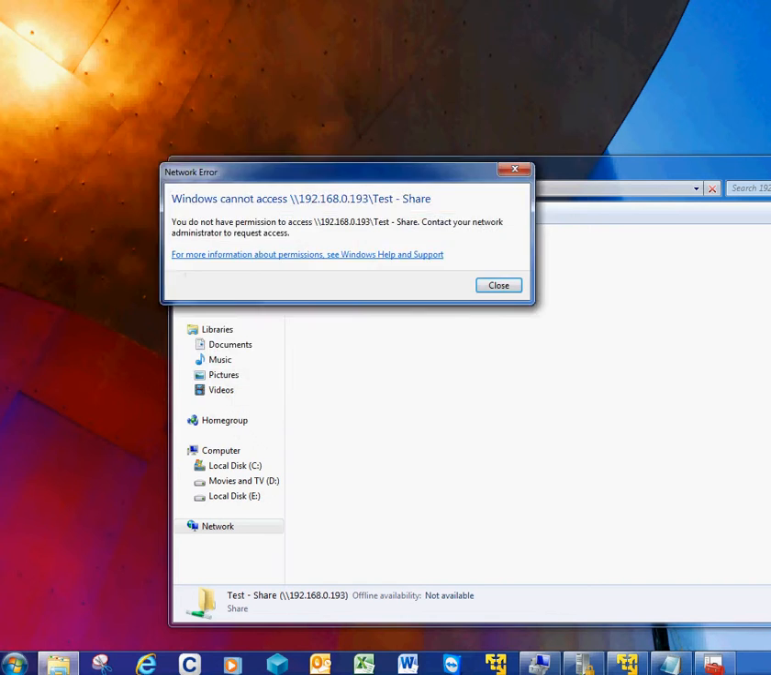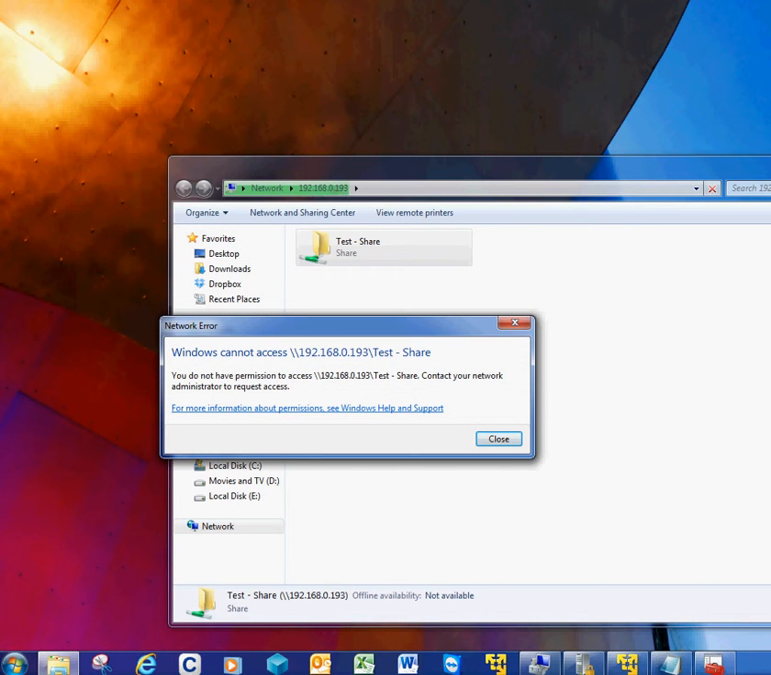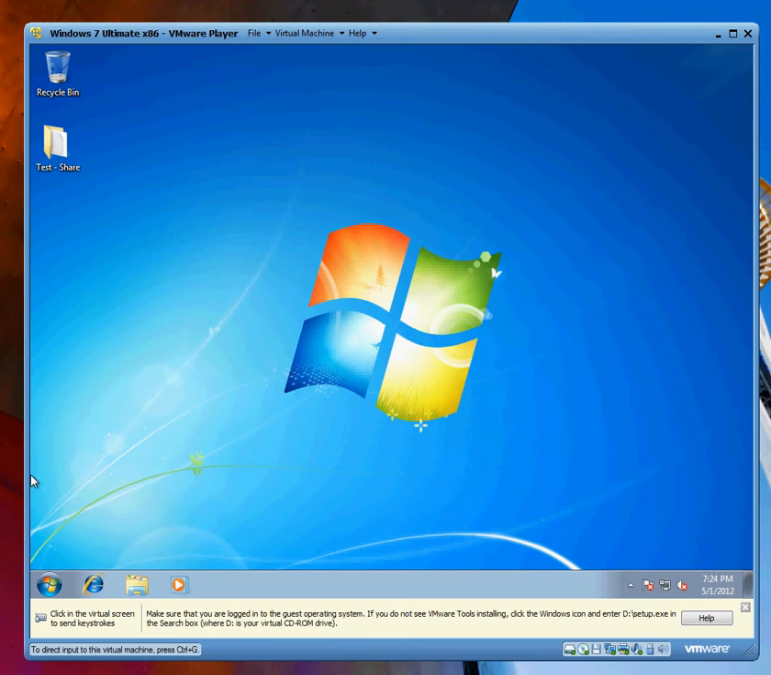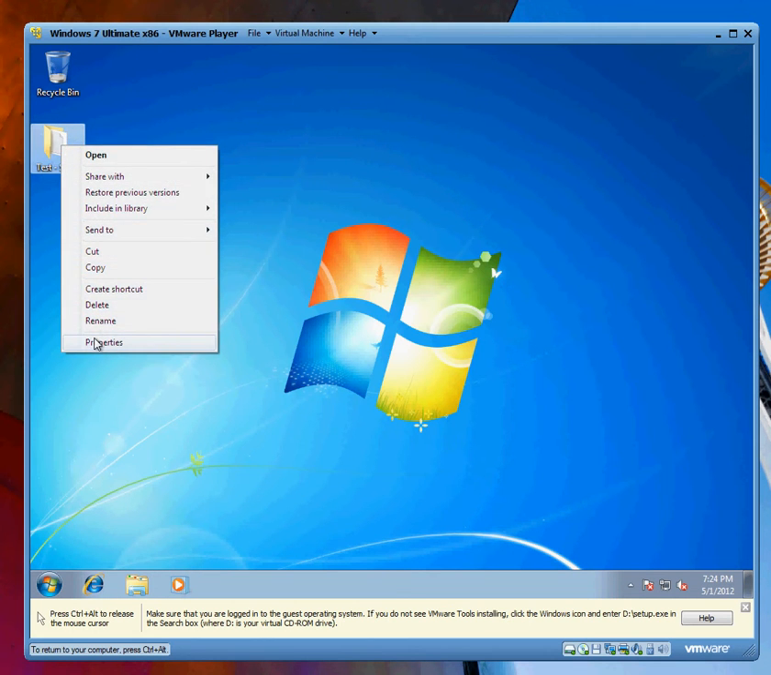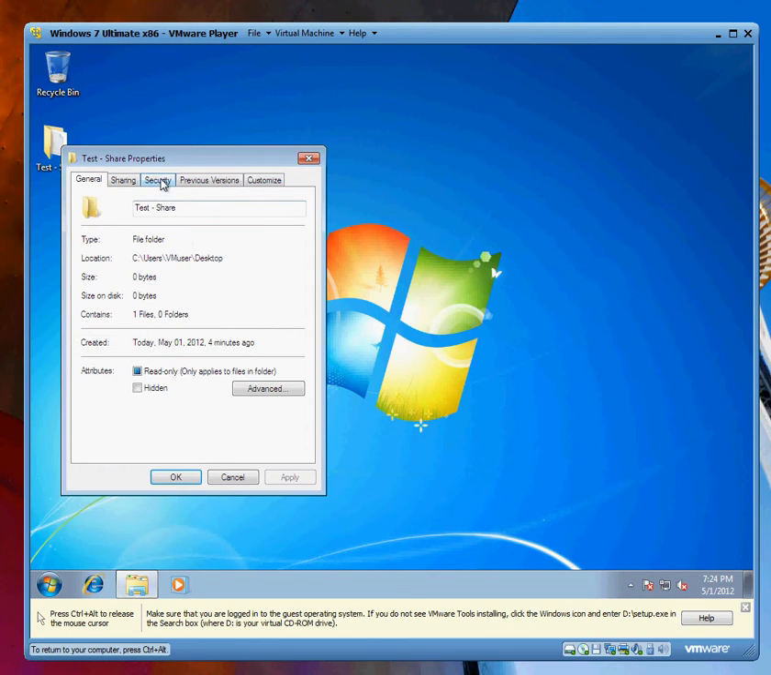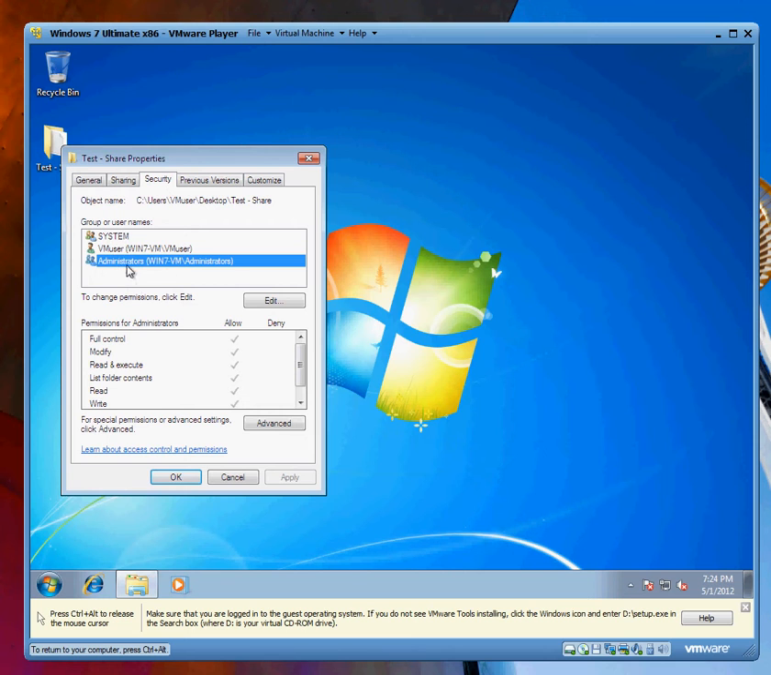So what we need to do is add some security to it, and I need to add guest user to the security, and this is how we're going to do it. I'm going to right click on the folder, properties, and go to security. Here, as you can see, the administrators by default, my user and the system all have full permissions. I need to add the guest user now.